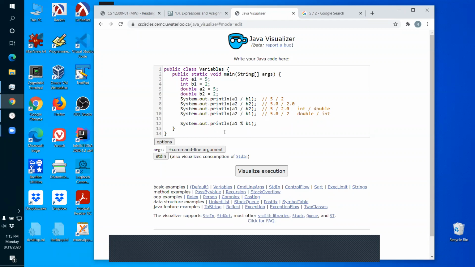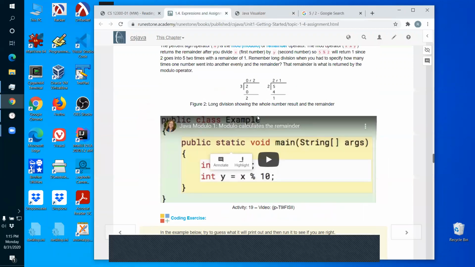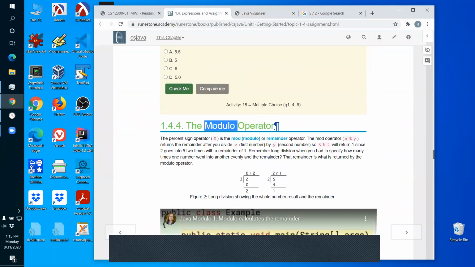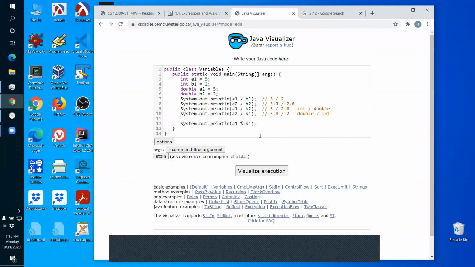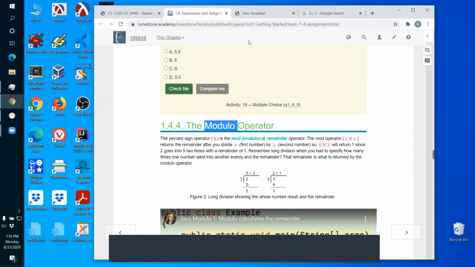Why would you type a percent symbol to mean division? The answer is because there's a little slash inside the percent symbol that reminds you that it's meant to be something like division. This is really quirky. This is what the book is talking about, something called the modulo operator. This percent symbol is the modulo operator that's talked about over here.